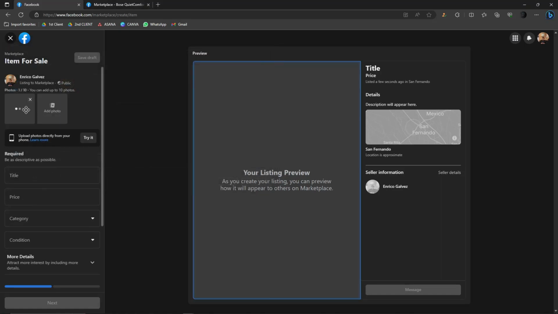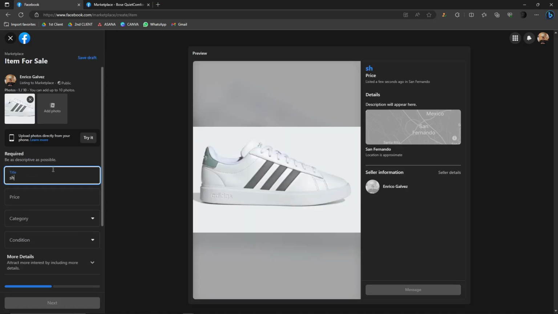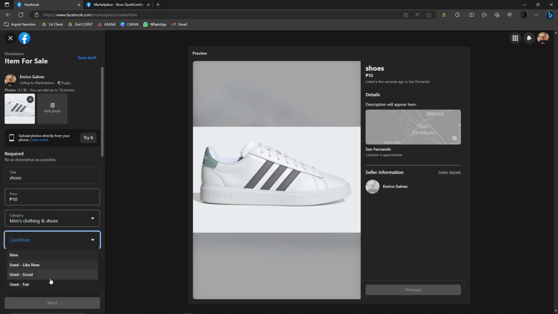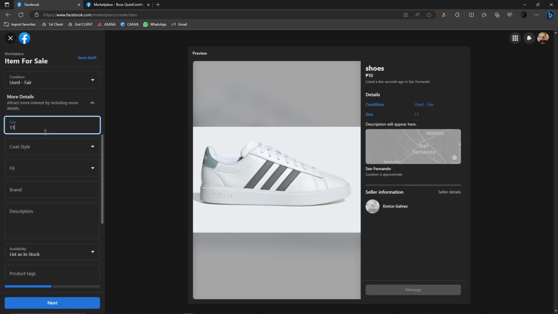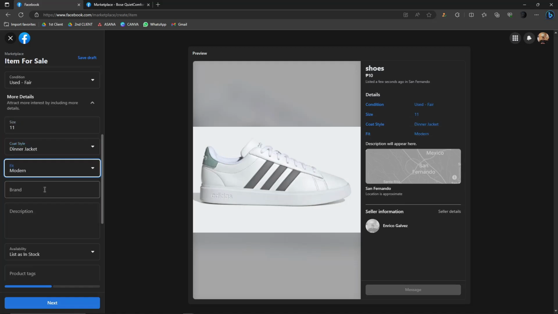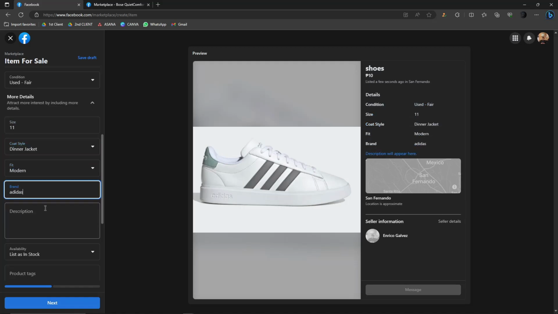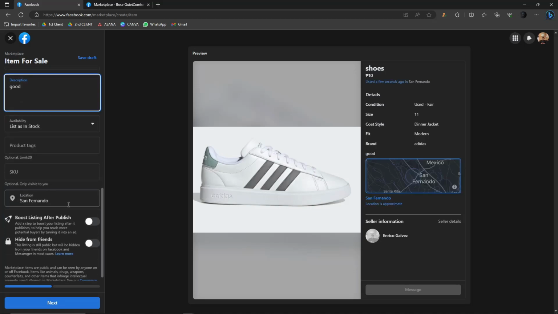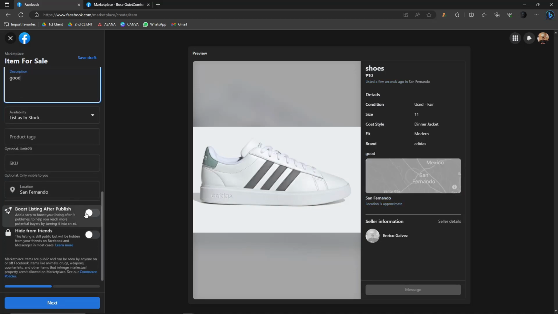So this is a shoe that I got from the internet. I'm just gonna name it shoes. Put in the price. I'll just say 10 peso. Category. Just fill in the blanks here, guys, as you go on. I know you know what to do over here. Let's just choose that one right there. Fair. Size 11. Code style. I'm just gonna do anything here as fast as I can. Good. Listing as in stock. Product tag. San Fernando. Now boost listing after publish. You can do this. However, you need to pay for this one.